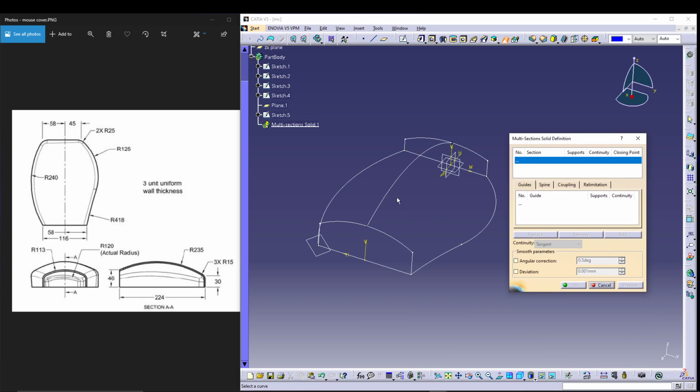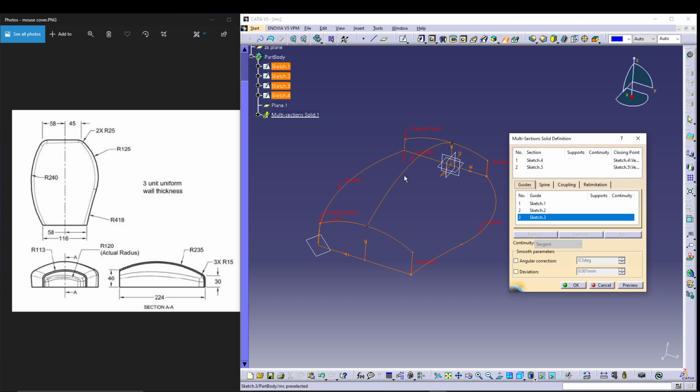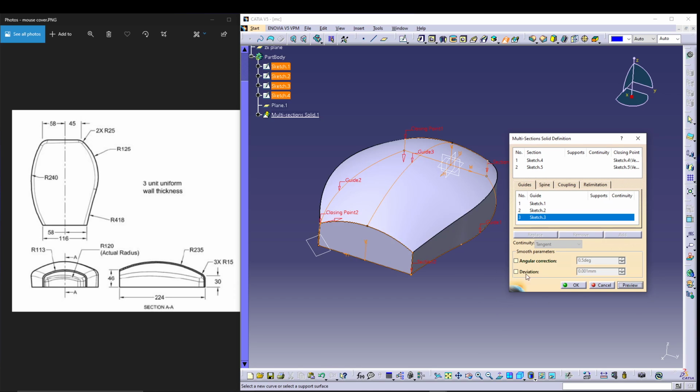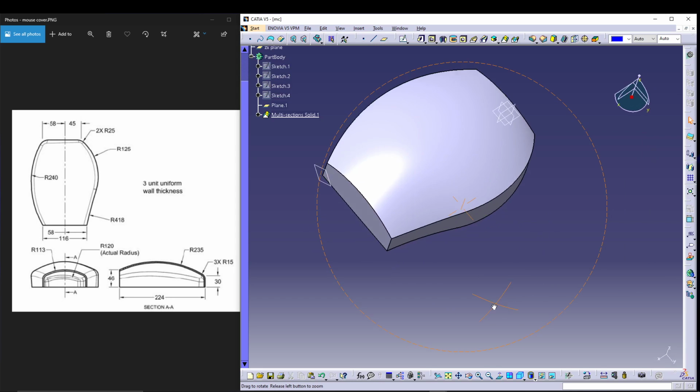Now we'll define our section. So this is the first section, this is the second section, and then we have to give the guide curve. So come to guide and select 1, 2 and 3 guides, and if you preview now, it's fine. In case you are not getting this in one click, make sure your closing points are on the same side of the profile and their directions are the same. Alright, I'll press OK now.